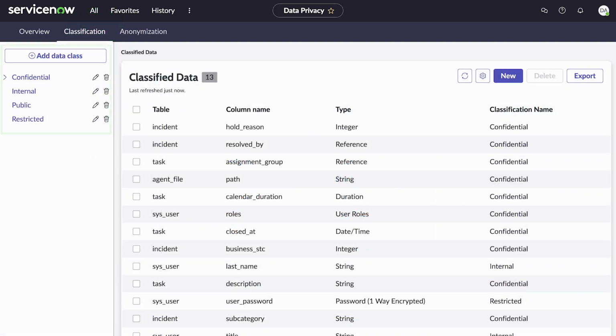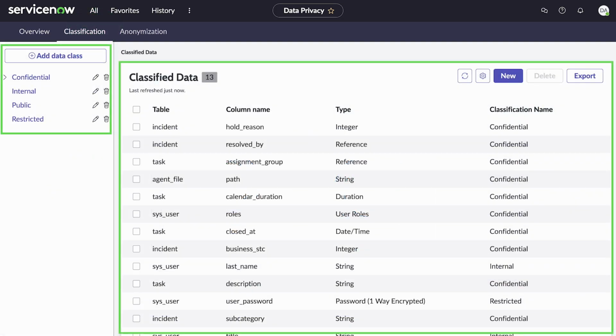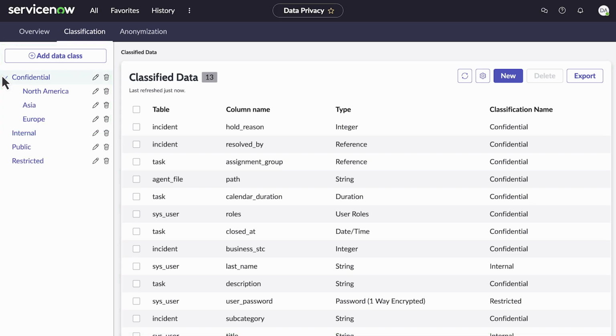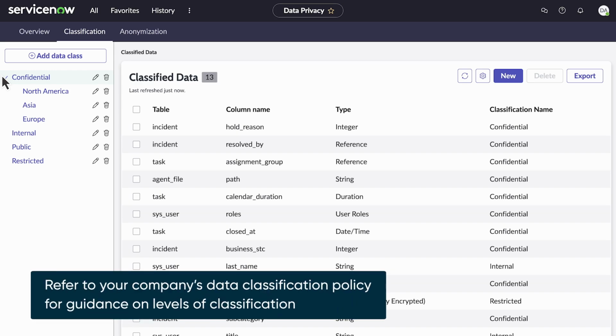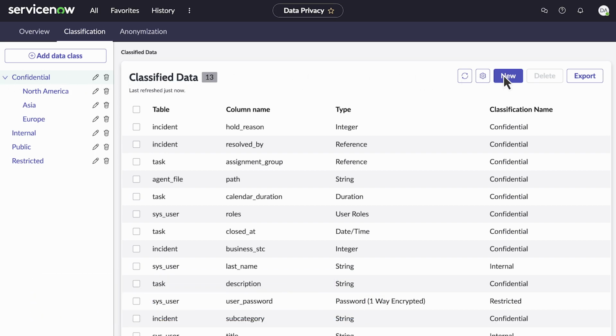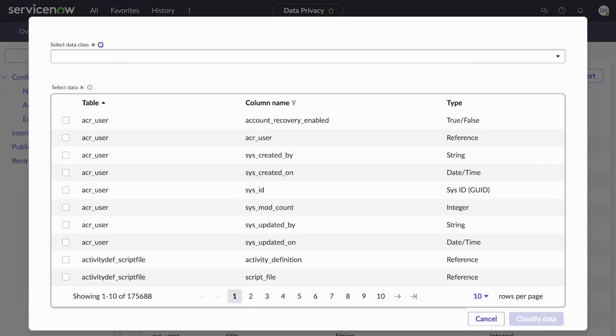Under classification, we can add classes and classify data. The left column shows existing parent classes and child classes. The classified data area lists the data already classified. Specifically, it shows where each table and column are categorized. If we click New, we see data that has not yet been classified.